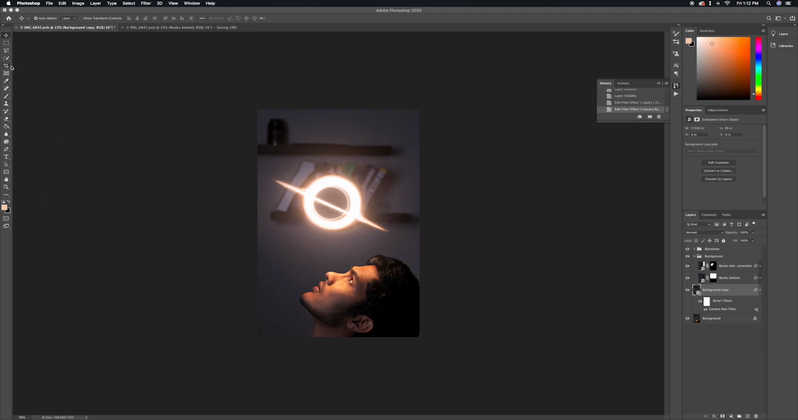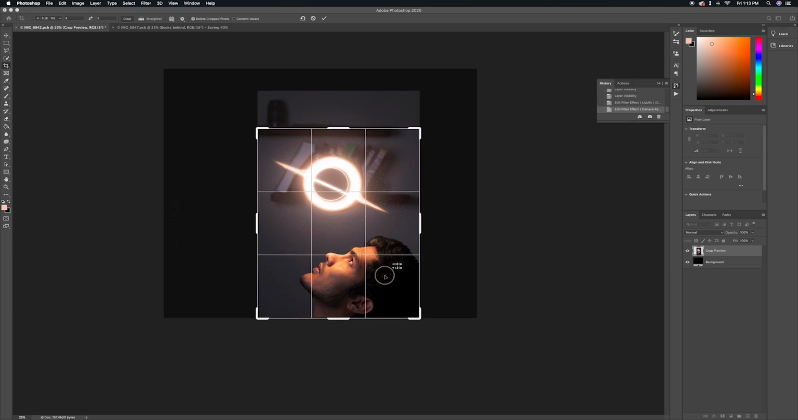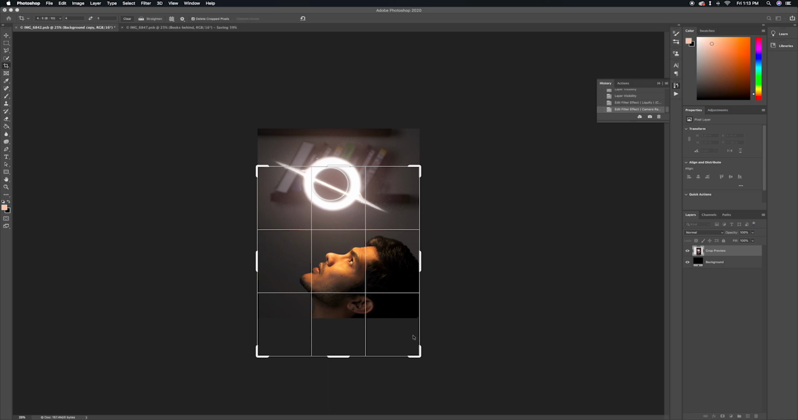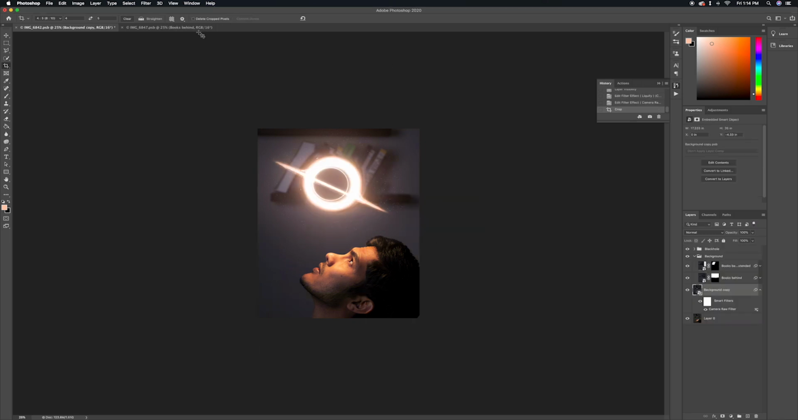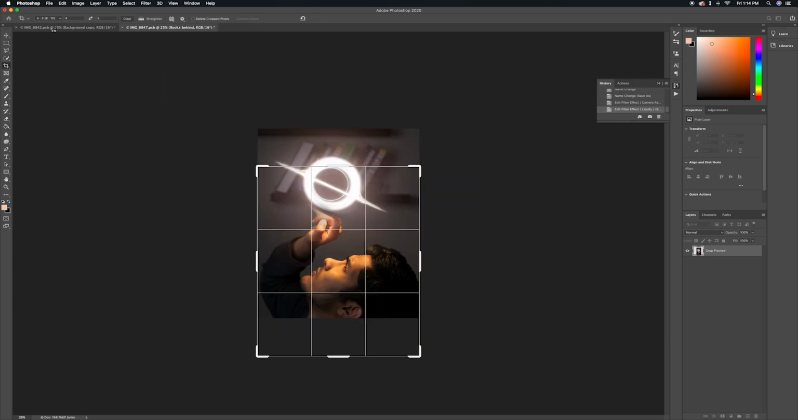My last action is going to be a crop. The reason for this is, first of all, I want to crop it to a 4:5 ratio so that I can post it on Instagram. That's the perfect ratio for Instagram posts. And secondly, I never really meant to keep that top portion of this image. I wanted to crop it anyway. So here we go.